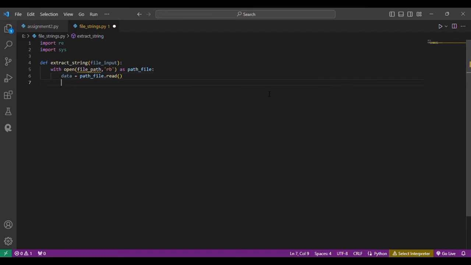Now, move on. We have to check for strings in the form of printable characters, URLs, dynamic link libraries and IP addresses. So we have to create four variables here. First of all, we want to check if there are any printable characters. For that we create a variable called printable character.